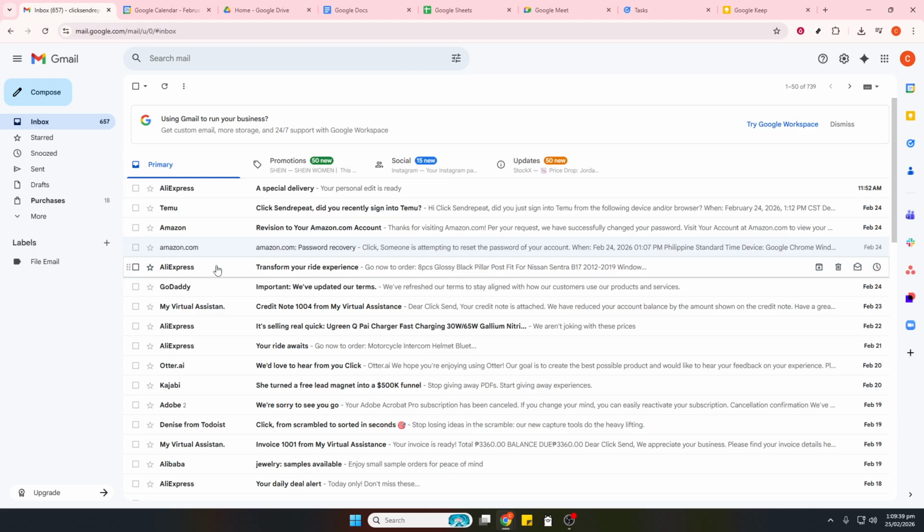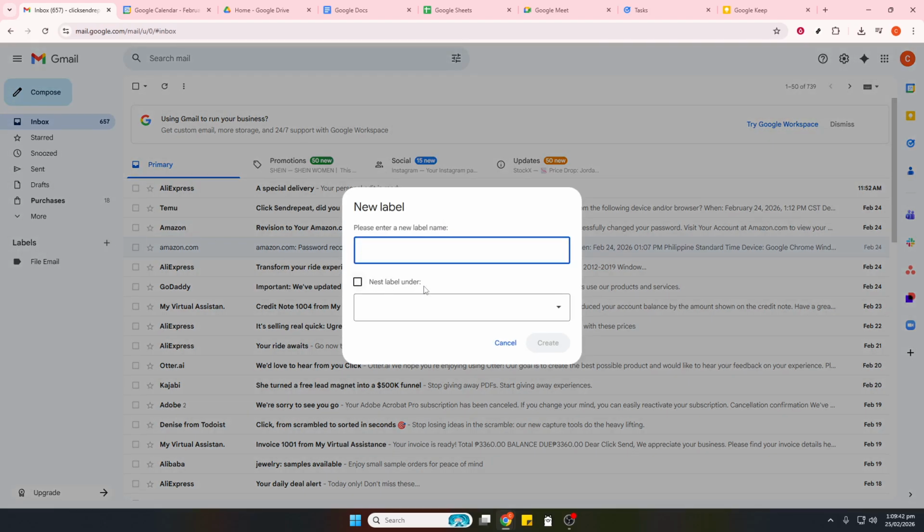Start by creating clear labels such as clients, finance, content, or urgent so messages have a logical home. Set up filters to auto-sort new emails into those labels based on sender or keywords, which cuts down on manual triage. Star the messages that need a response today so they stand out in any view.